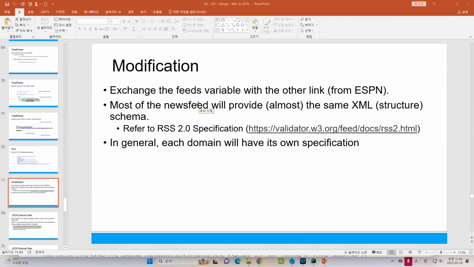Most of the newsfeeds will provide almost the same XML structure. Almost the same, but not the same. So if you are dealing with news or blogs, most of them will have a link and a title. Yeah, for sure, most of them will have this. So whenever you want to extract news or the link, you can use this kind of format.